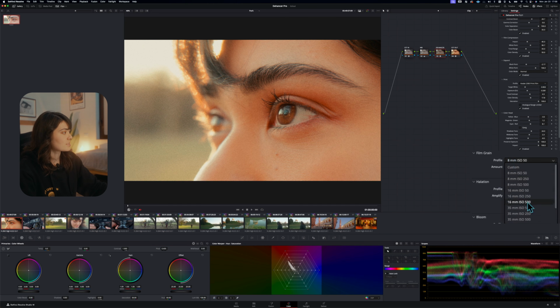Now, if we were to select the 65mm option, you can see the grain is almost unrecognizable. It's very, very subtle. Another thing to keep in mind about these options is that we get 3 different ISO options: ISO 50, 250, and 500. Now, what do we know about ISO? The lower your ISO, the less grain you're gonna see, and the higher your ISO, the more grain you're gonna see. So the same thing applies here.